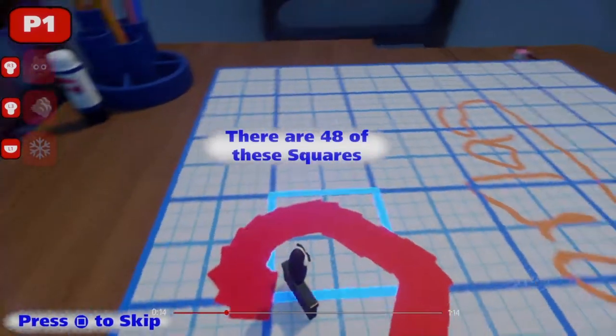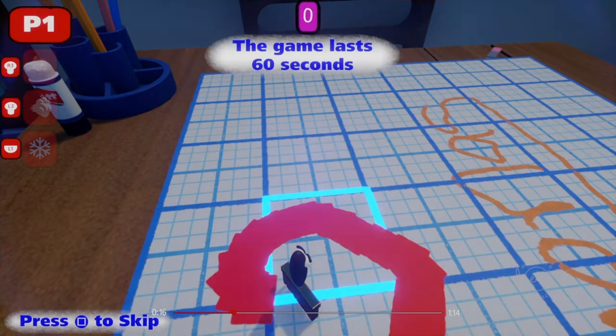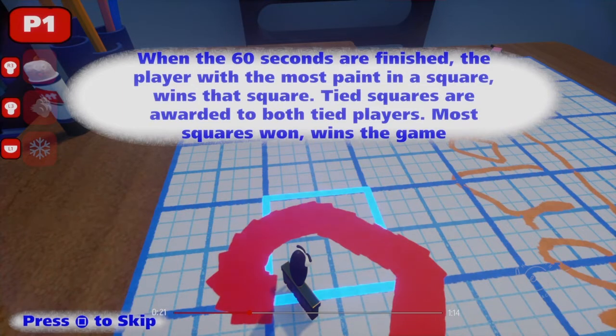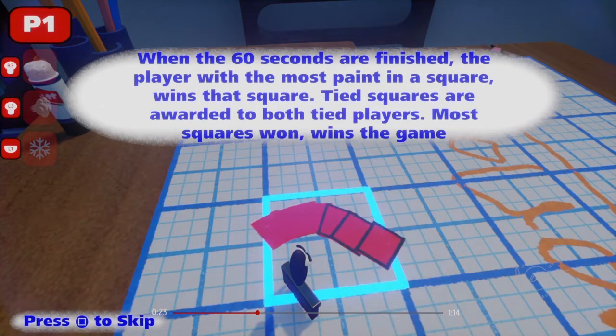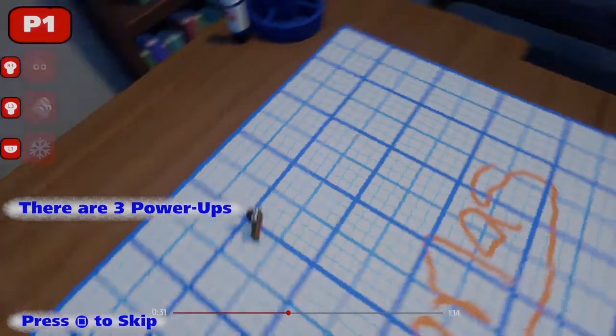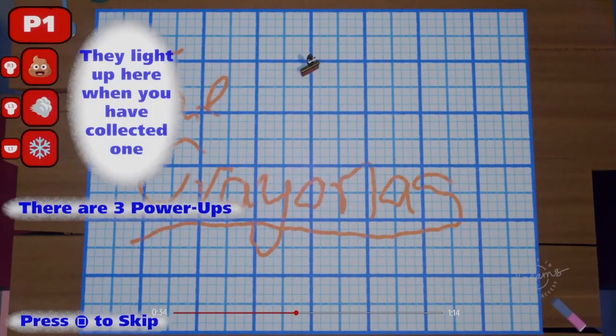There are 48 of these squares. The game lasts 60 seconds. When the 60 seconds are finished, the player with the most paint in a square wins that square. Tied squares are awarded to both tied players. Most squares won wins the game. There are 3 power-ups. They light up here when you have collected one.